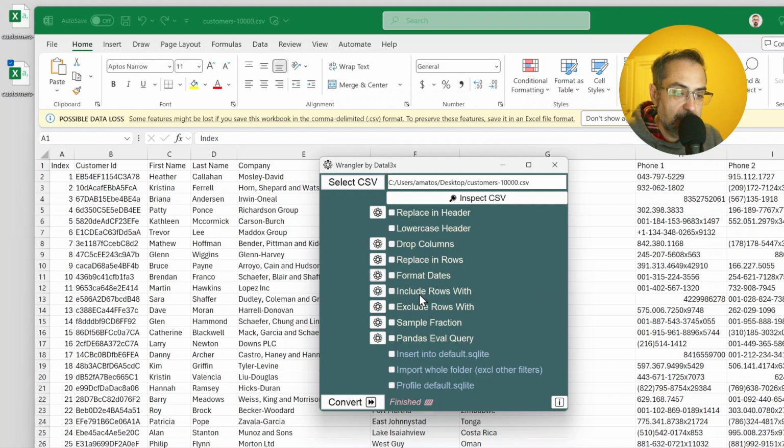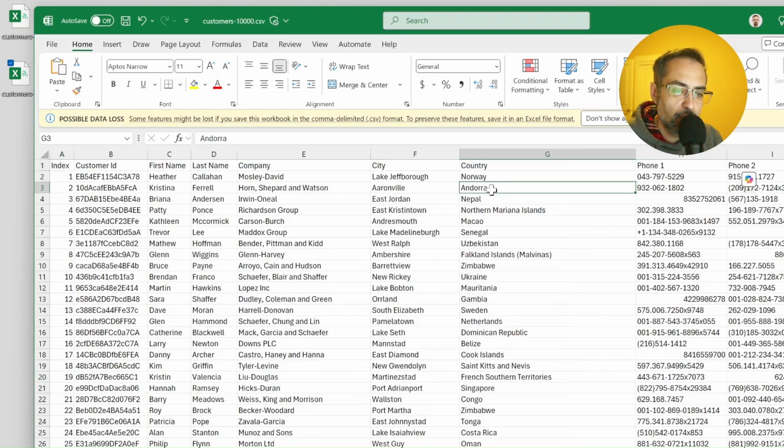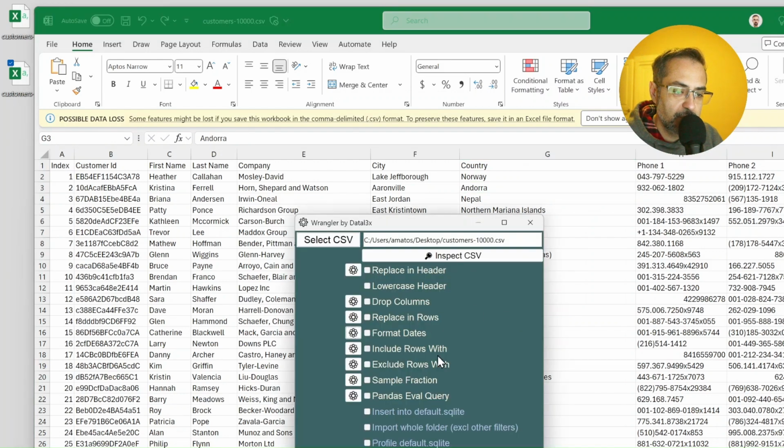Okay, the other thing is include rows with. So if we look, for example, here, we could choose to include only the rows that have the country Andorra. Or we can also choose to exclude them. These types of transformations are very common. Often you need to take a slice of this data out for some purpose of summarization, or to do some other operation. So these are transformations that we could do.